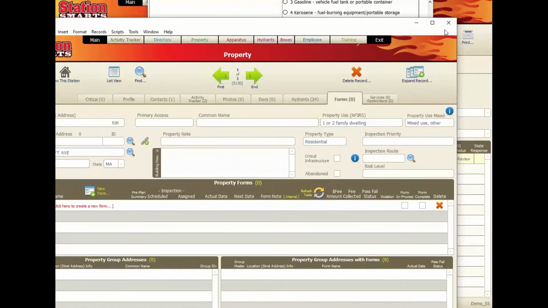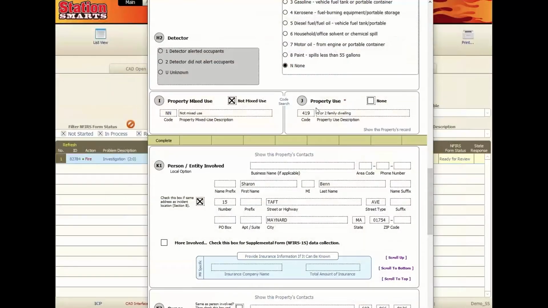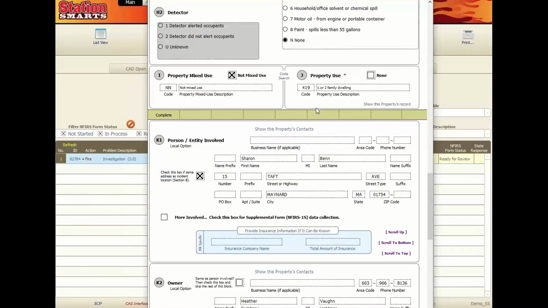so you can see that it's answered there. So when we create the NFIRS report, it fills in here. So we don't have to worry about answering those questions. You answer it one time in the property and you're done.